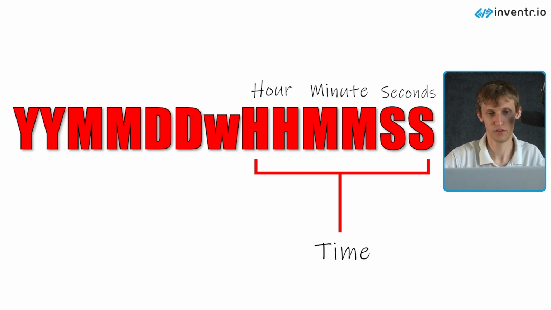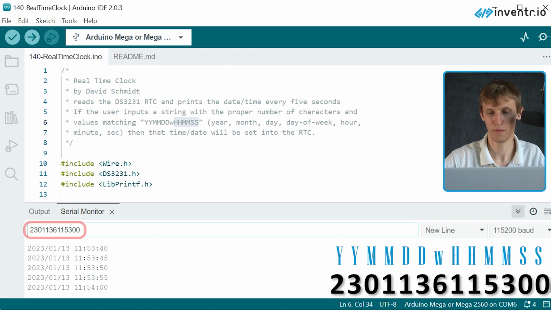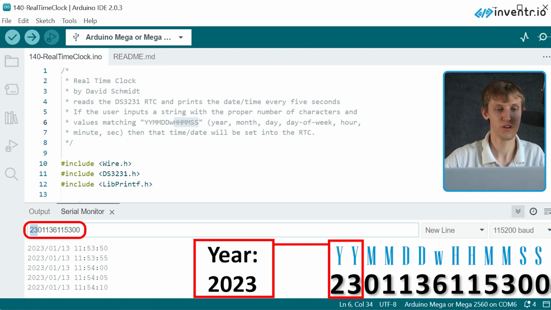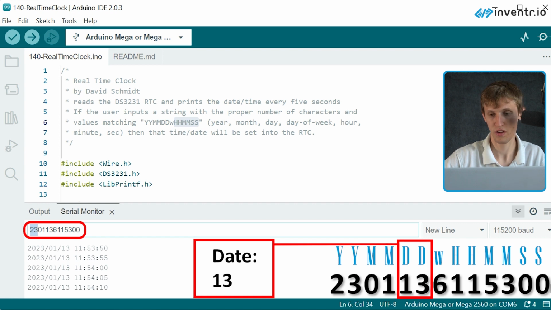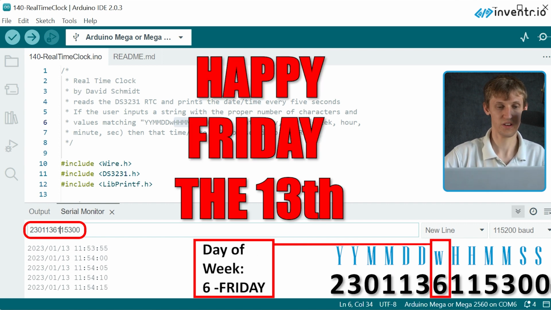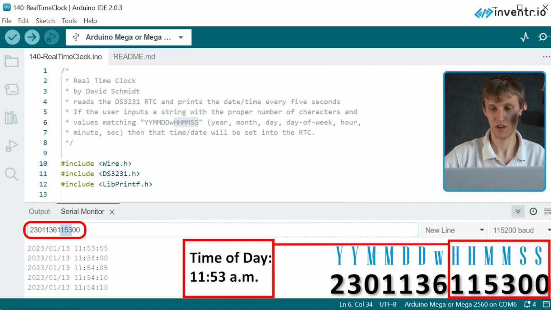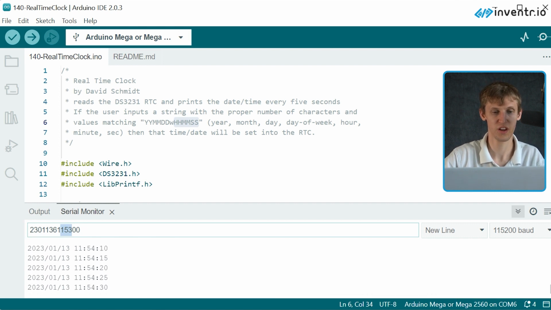So what I have done is I actually just parsed up what I typed in last time, which was 23 for the year 2023. And then I put 0113, which is January 13th, which is today. And it is at 11:53, which it was when I typed it in, and now it says 54. And you can see it's continually updating. Every 5 seconds it gives a little update, giving the correct date and time.